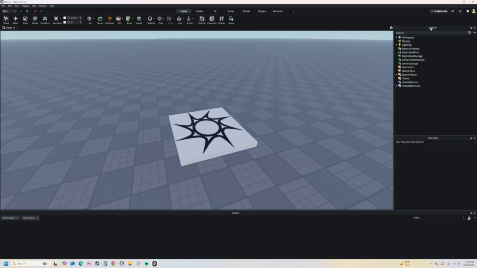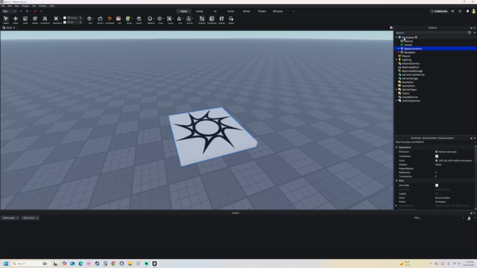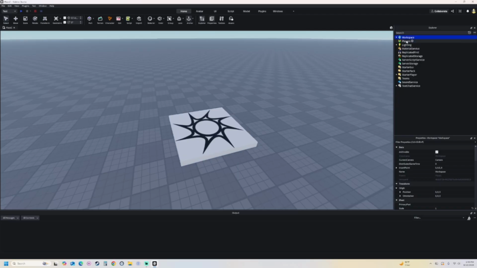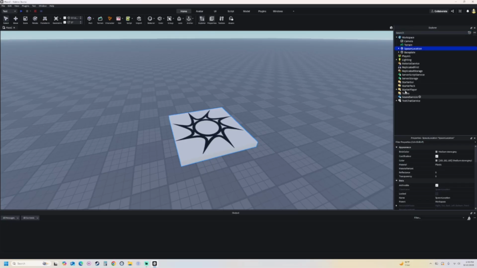Here you have an Explorer, and this is very important because this is basically where all of your stuff is. For example, this spawn point is in the workspace, which is in the Explorer. But don't worry about the rest of this stuff below the workspace, because it's kind of more complicated, but the workspace is basically the area where all of your objects are.